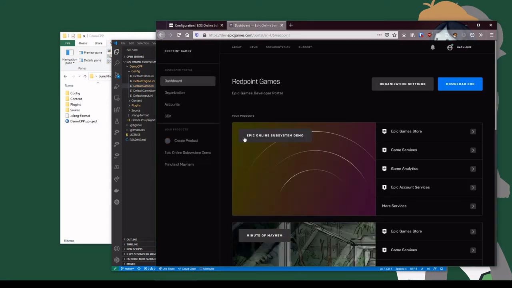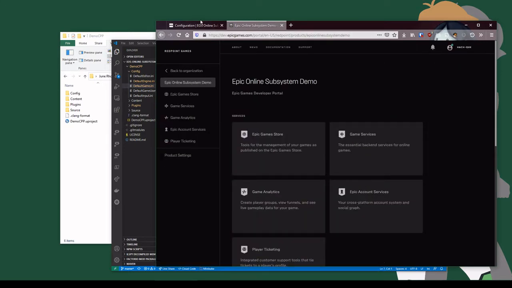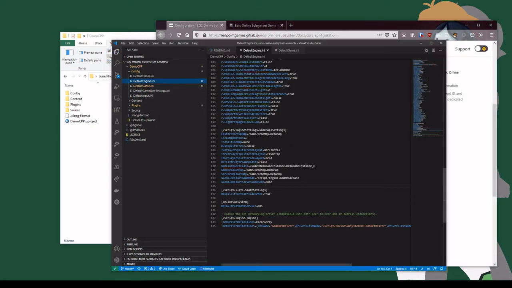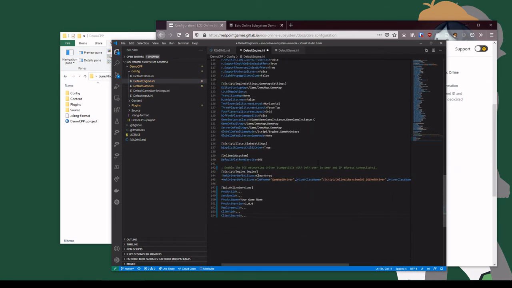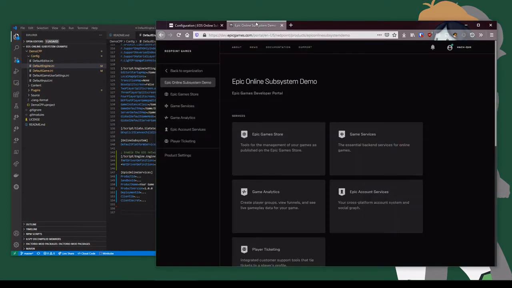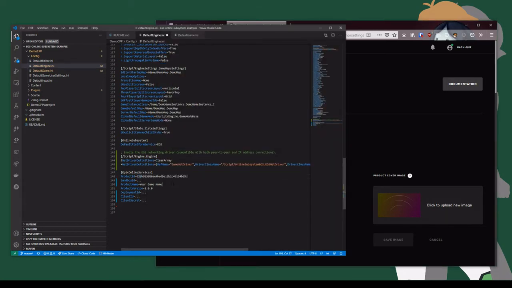So just wait a second for this to sign in. All right, so we want to go to our product here. First up, we're just going to copy this. This is going to go in DefaultEngine.ini. So again, just jump back over here and put that in. Now, the product ID is underneath, I think, Product Settings. So just grab this here, grab that, put that over here.